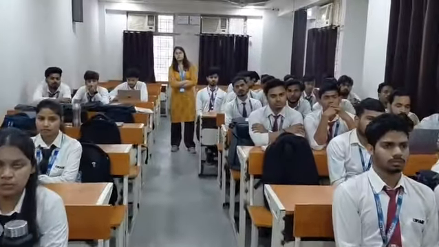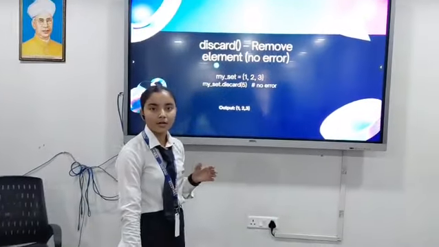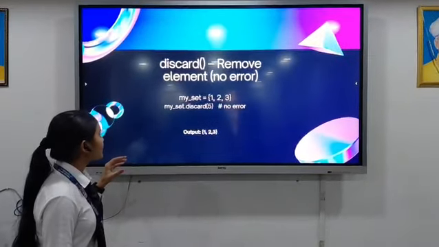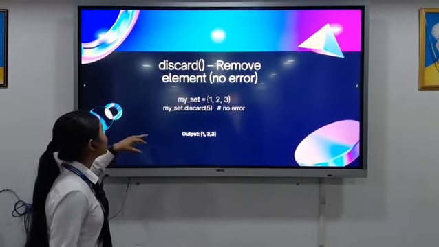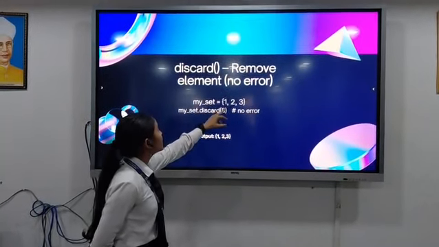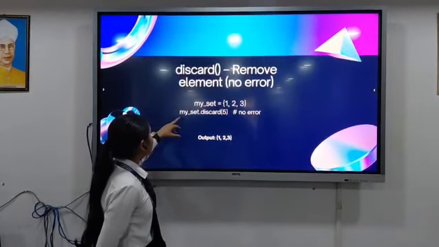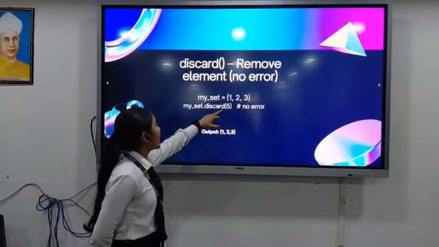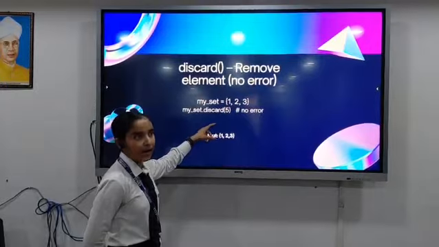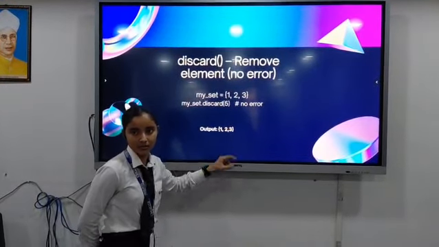Third is the discard method. It removes the element, but it gives no error if the element does not exist in the set. Here we can see that my set items are 1, 2 and 3, and I discard 5. 5 does not exist in the set, it gives no error, and the output is 1, 2 and 3.